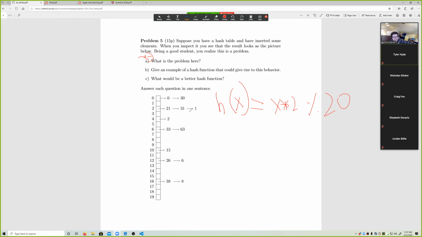Actually, hold on. Mod 20. So 31 would give us 61. Sorry, 62. And then that would give us index 2. What about doubling this? 63, 23. So doubling in this case, we end up with 30. So doubling and modding by 20 seems to work just fine.